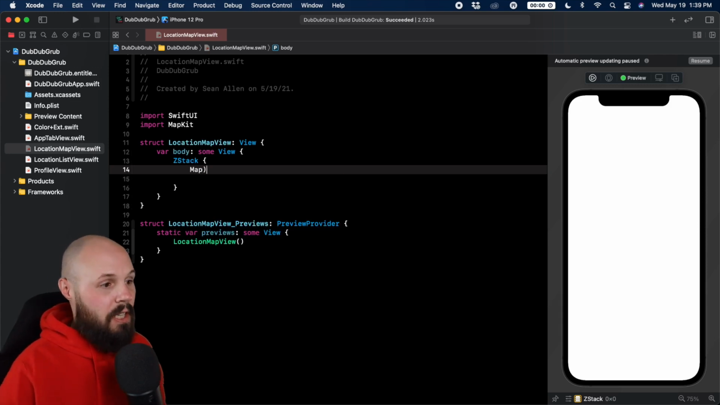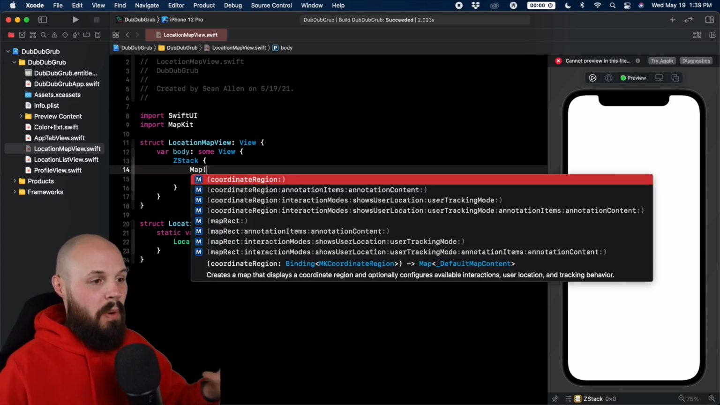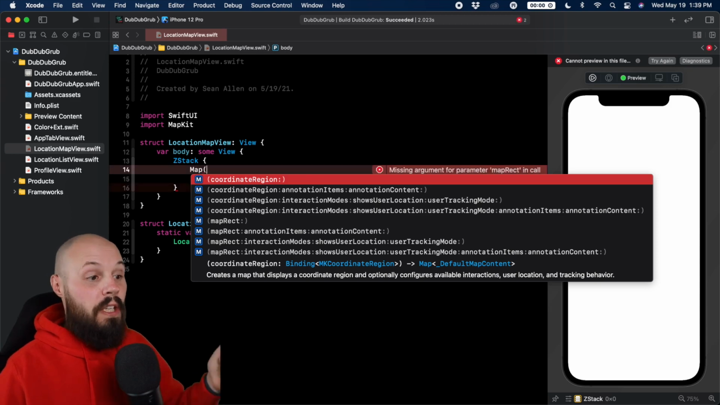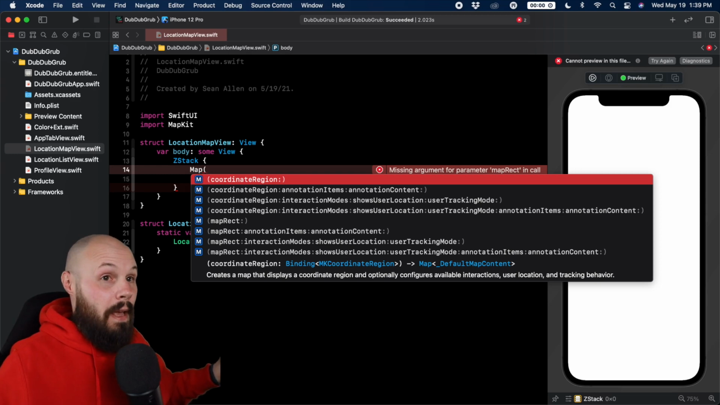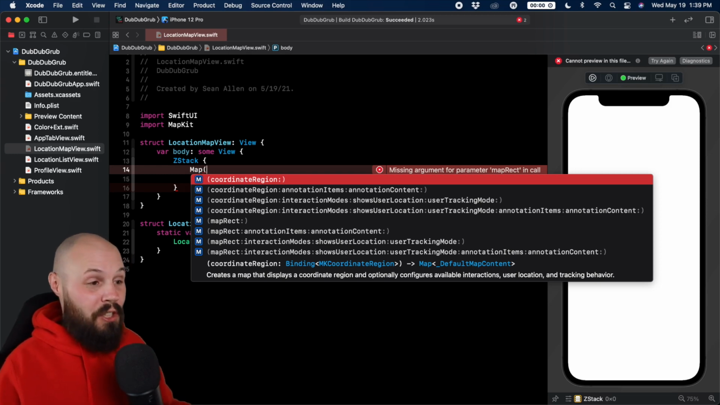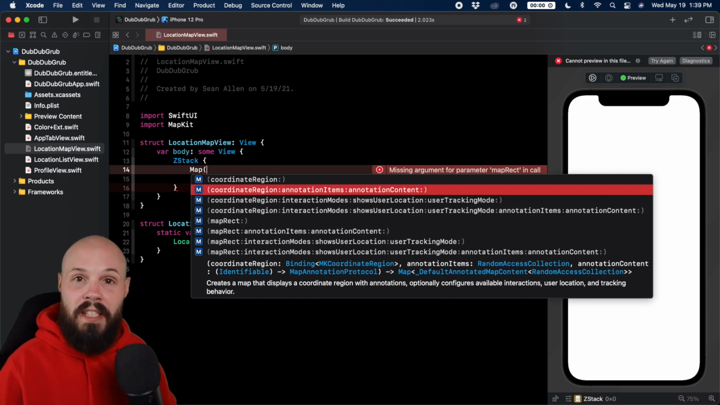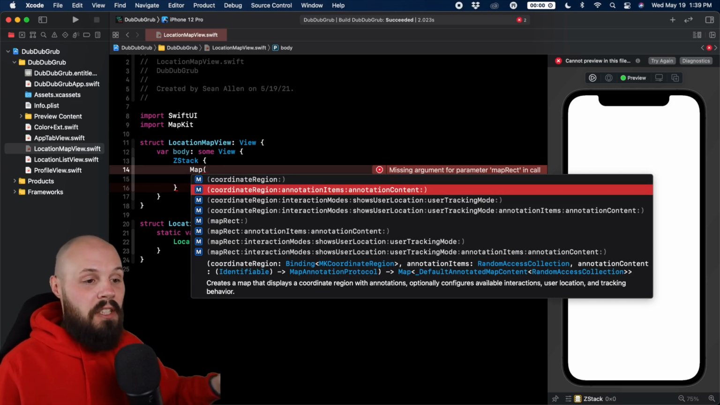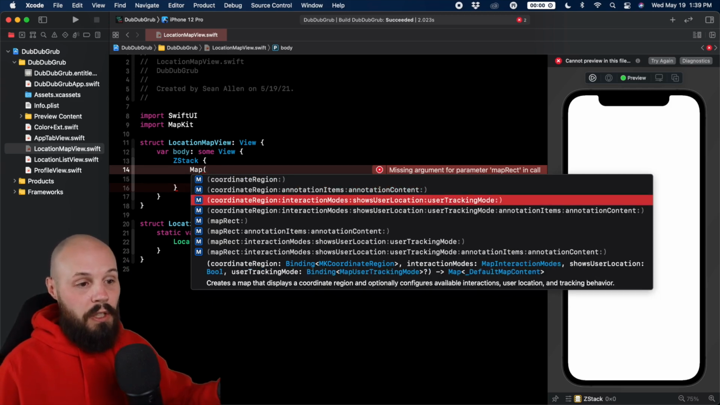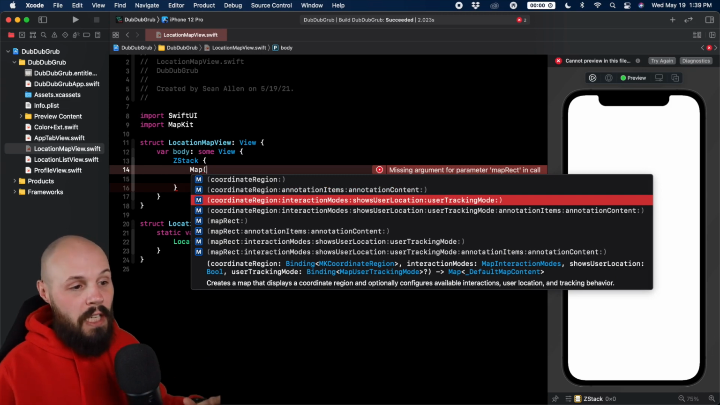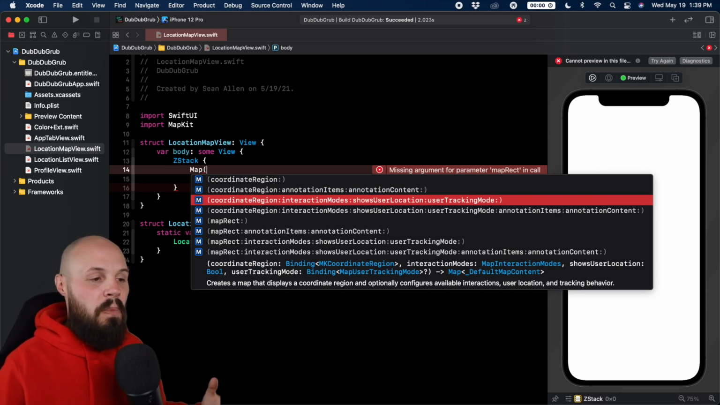And if I initialize that, see we have a bunch of different initializers, right? Coordinate region, it's really all we need. What that is that says, hey, what part of the world do you want me to show, right? Give me a coordinate. We're going to talk about that. But you can see we can do annotation items. Those are going to be our custom map annotations later on down the line. See another one, showsUserLocation, userTrackingMode. So there's a few different things we can do. And we're going to build on this throughout the lessons. But again, baby steps. Let's just get the map showing up, right? That's what we want to do first.